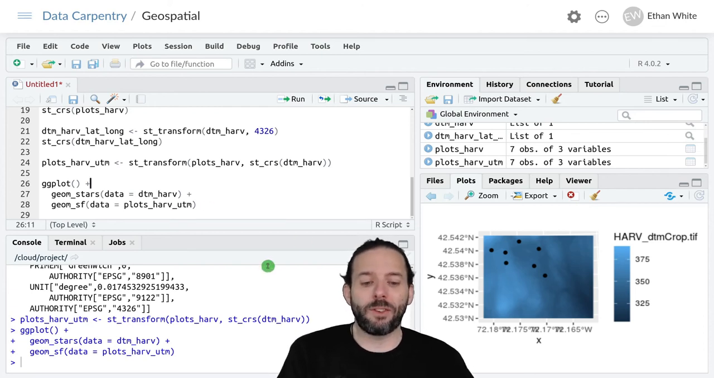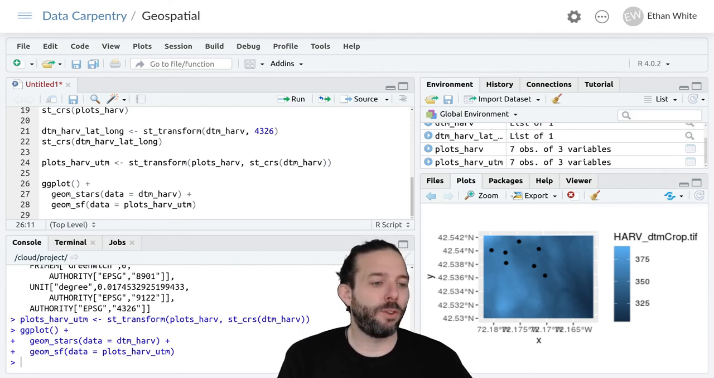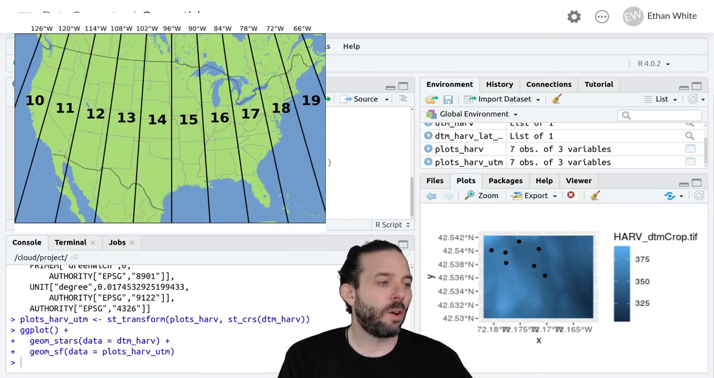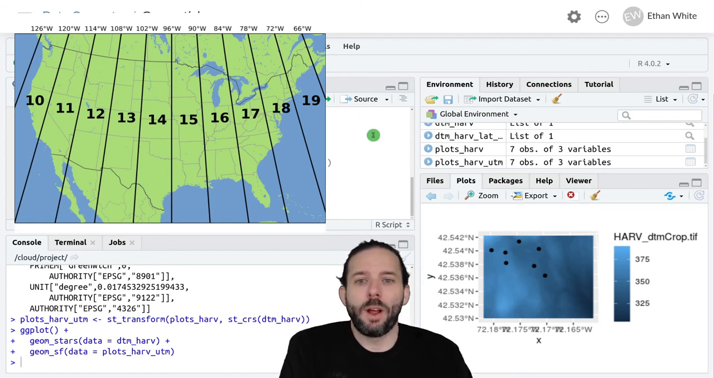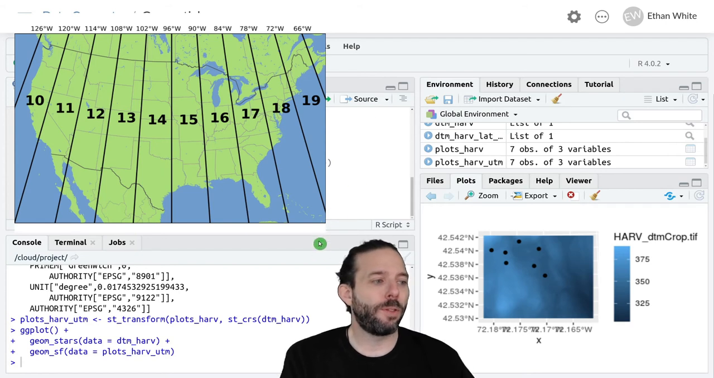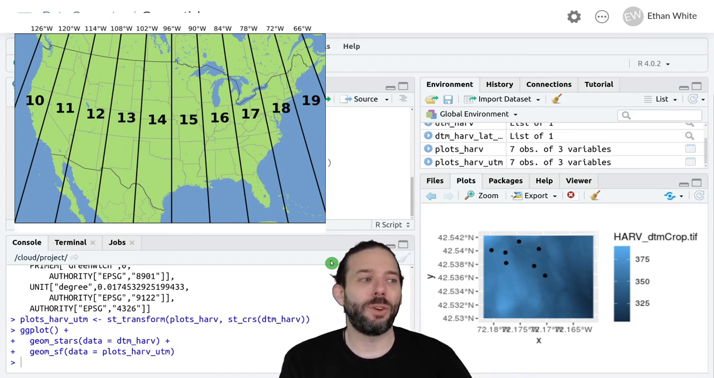And it's primarily designed to work within different zones. And so here are the UTM zones for the United States. There are 19 of them in total. We've been working with this one here, UTM zone 18, because Harvard Forest is in the northeast. And in general, as long as your research area falls within a UTM zone, choosing that UTM zone is an excellent general choice for your work.